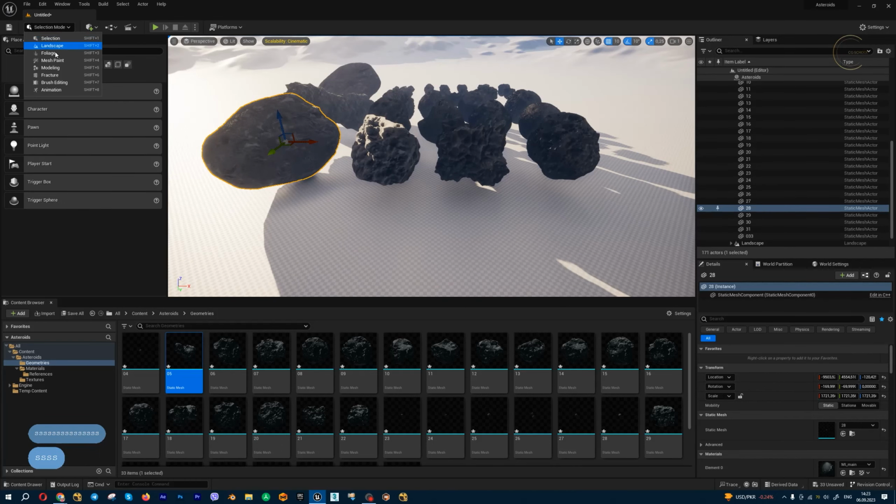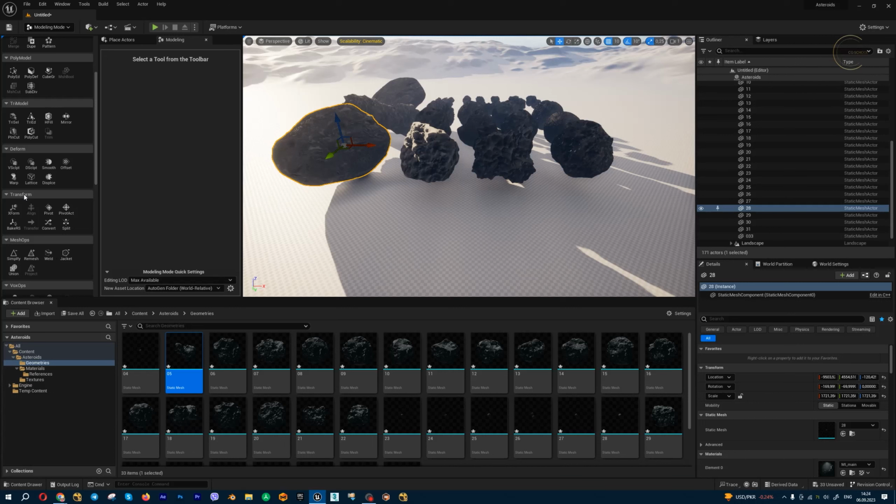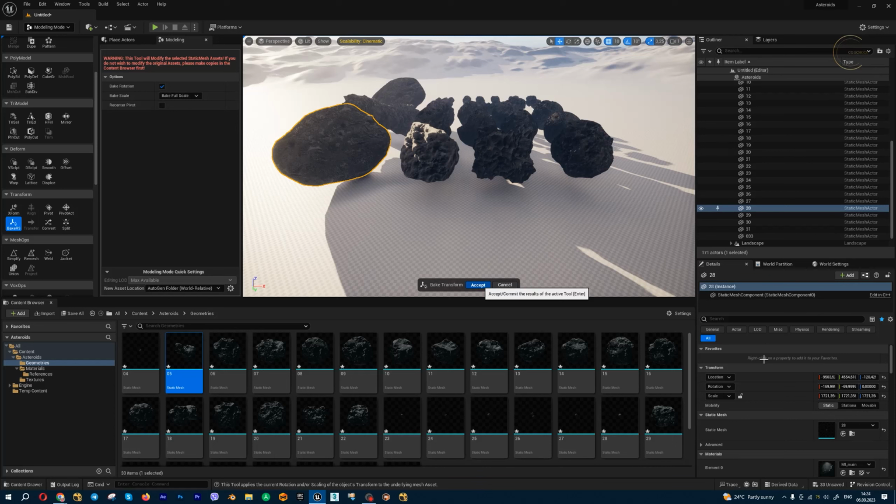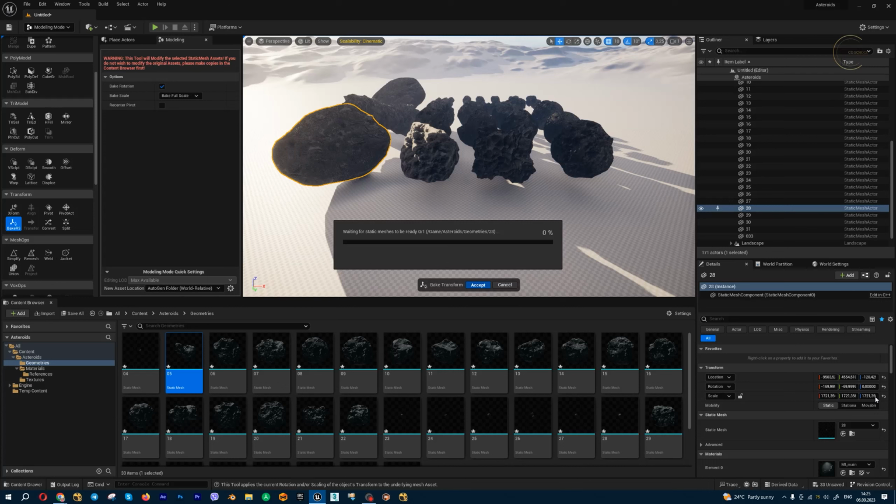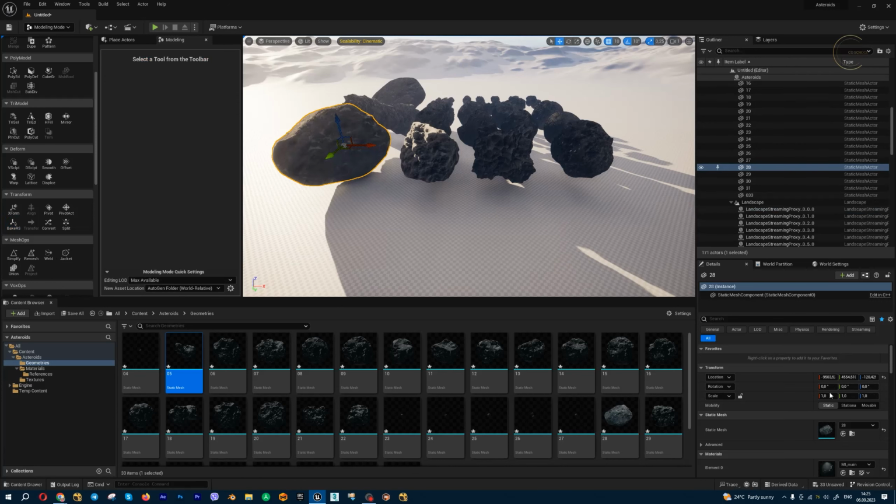Go to the modeling tab. Inside the transform tab we have the Bake RS tool, bake rotation and scale into the selected mesh, this one, and we need to press accept. And I bake this rotation and the scale. I got rotation 0, 0, 0 and I will get scale 1, 1, 1. For high poly meshes it should take a few minutes, so let's wait. And I got rotation 0 and scale 1.